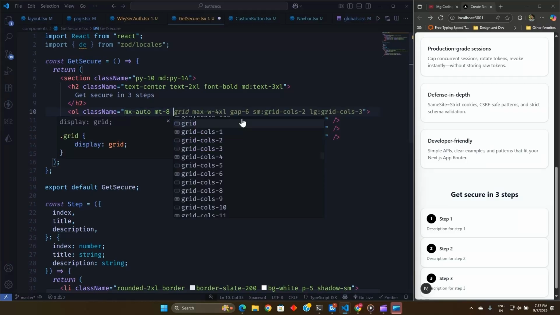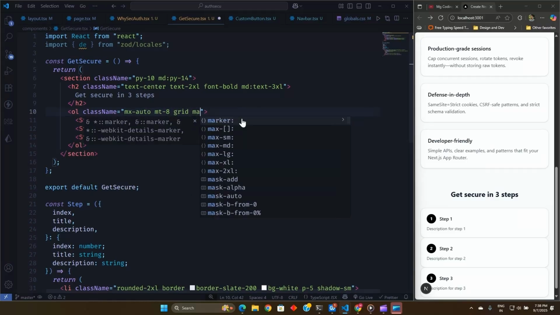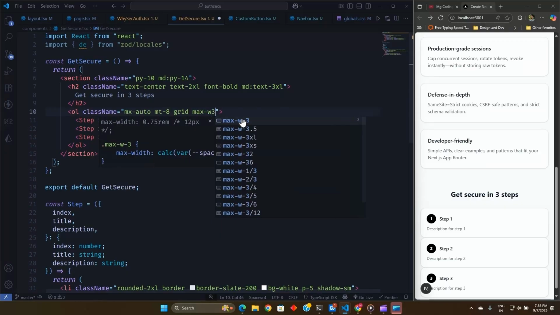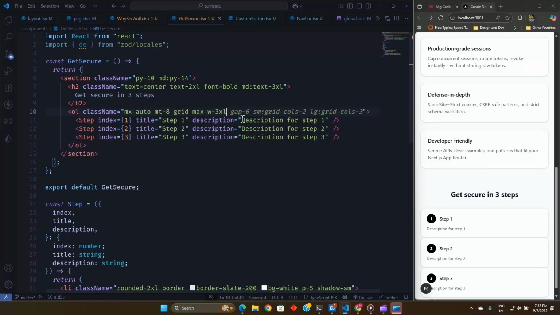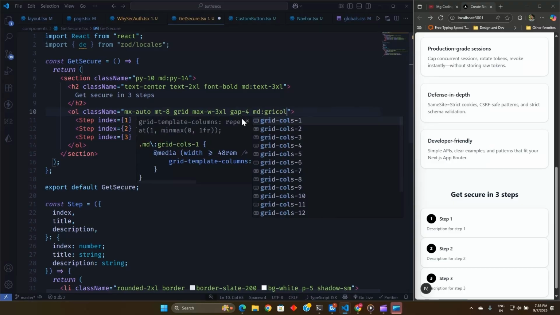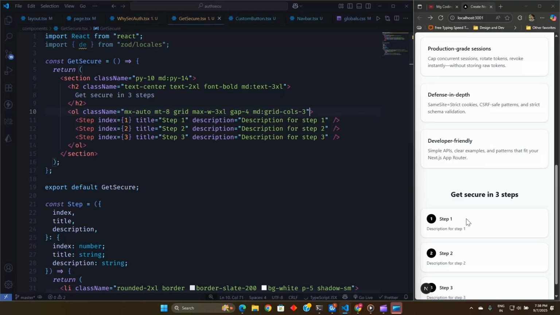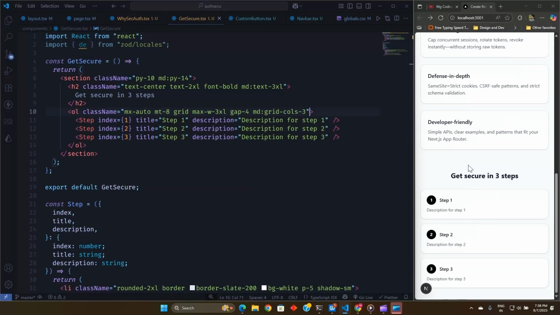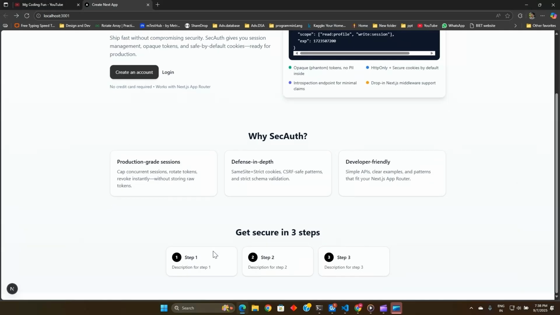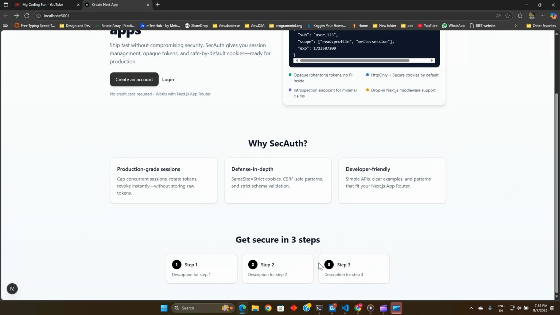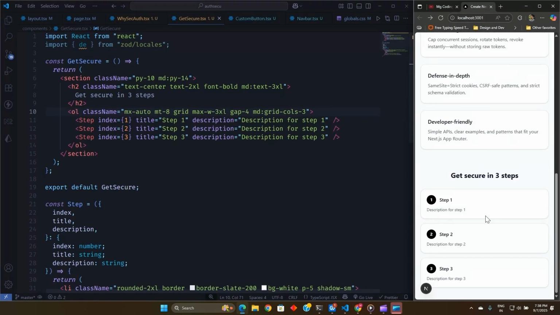Now let's add some grid, and max width is of 3xl, and save it. And also gap is 4, and medium device grid columns will be of 3 and save it. So you can see this is in mobile view, but when we are on desktop view, it will be in a single row. So it is responsive and it looks good.